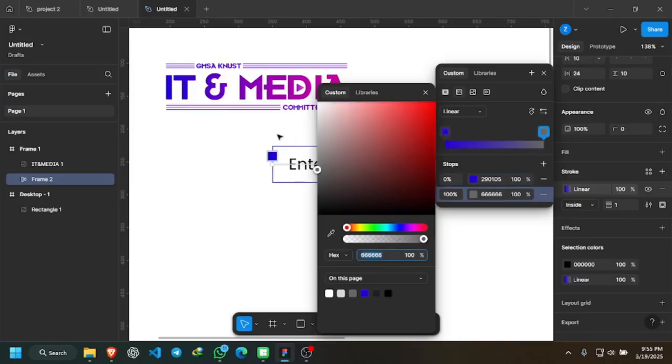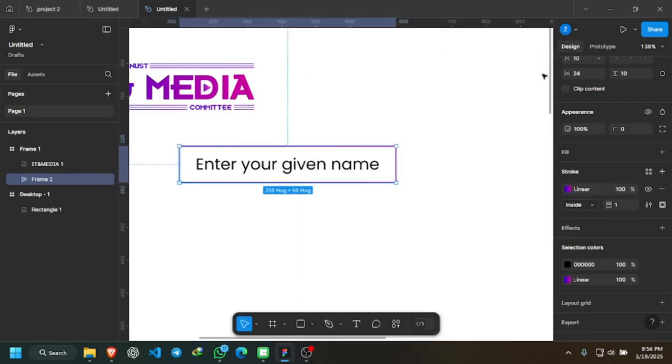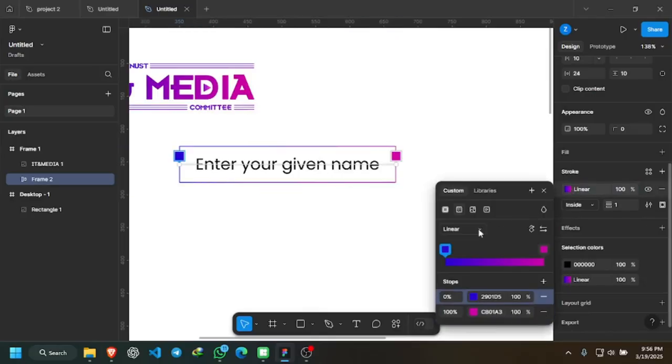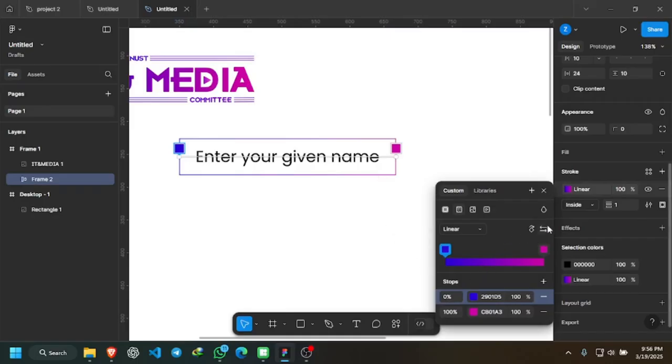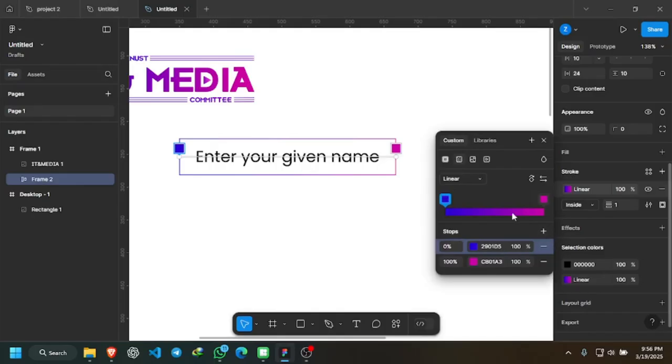Then you do the same thing for the second color. Pick the eyedropper tool and sample this color from the letter A, then you close this. So your gradient is ready. But then maybe we may want to use this gradient over and over again. So in order to save this gradient, you can go to library. Okay, sorry, you can click on this. Let me see, I think.